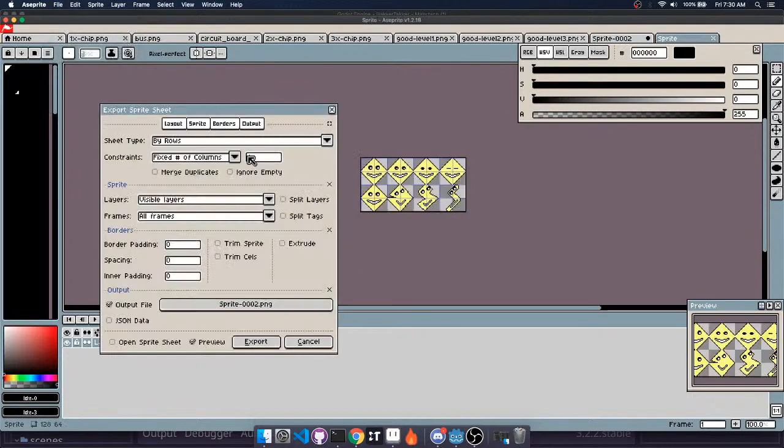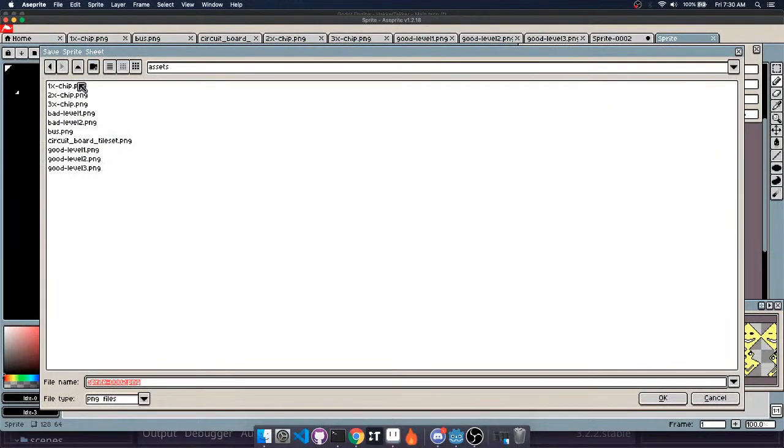Alright, I'm just going to export this. Fixed columns 4 is good. Here is good.